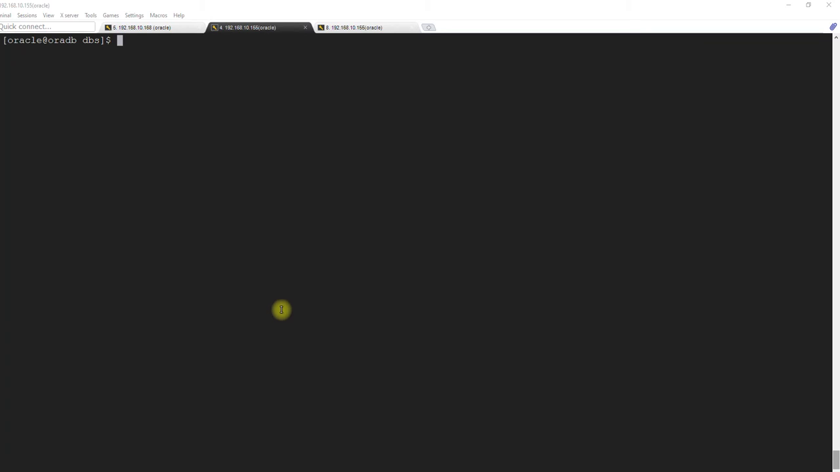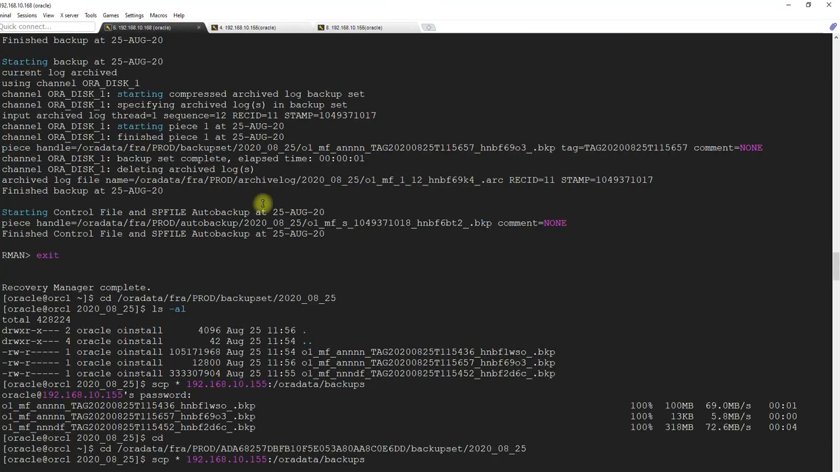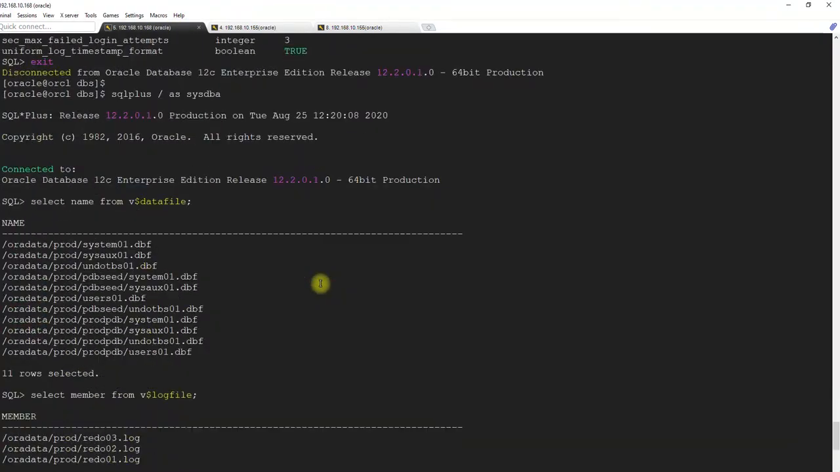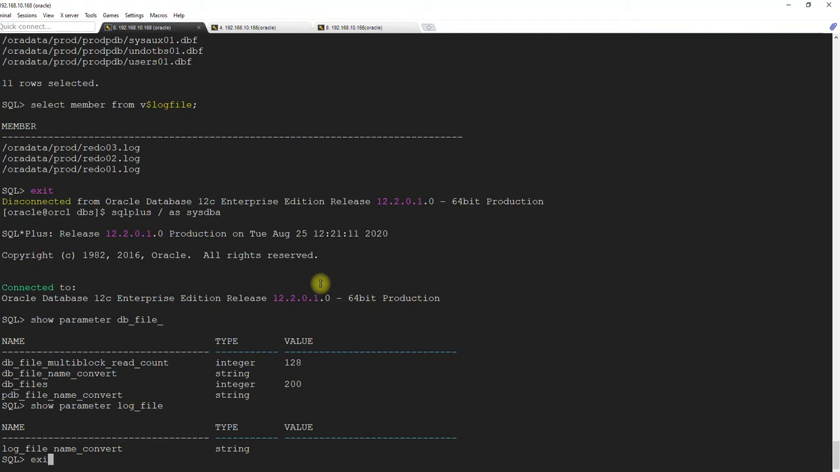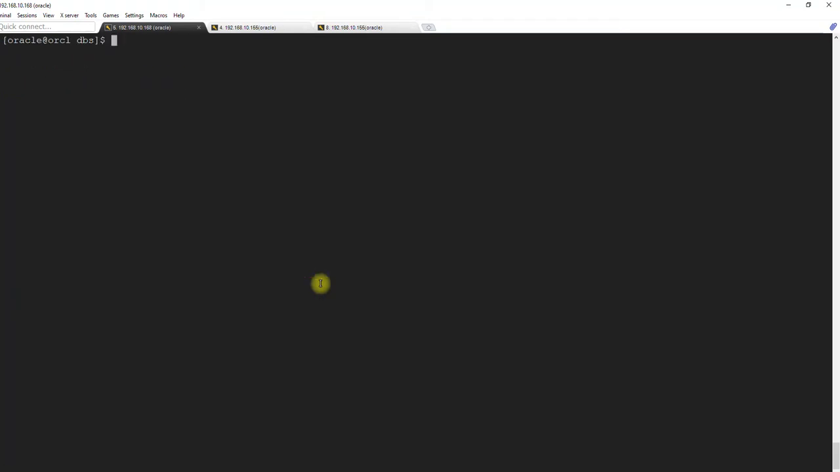As you all might be knowing, if you're following my videos and the video series, 10.168 is my primary server. Let me clear the screen. Let me exit out of SQL Plus, clear the screen, and this is the secondary server. Okay. So let me show you what is currently set up and where the backups are located. In my case, this is the primary, 10.168, as I have already informed you.